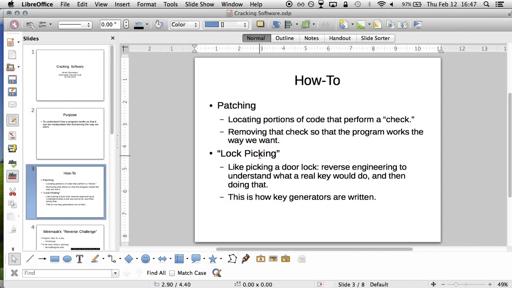And then this one, I couldn't really think of what the name should be, but it's like lockpicking, and that's basically what we're going to be doing with this Wiremask challenge. The reason I use the term lockpicking is because it's like picking a door lock. We're going to reverse engineer the software so that we understand how it works, what kind of key it accepts, and then we're just going to give input that we know it's going to accept because we reverse engineered it.